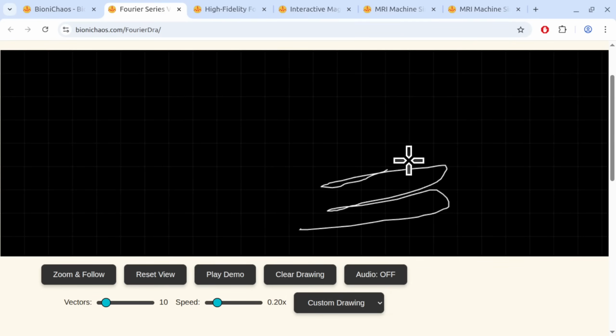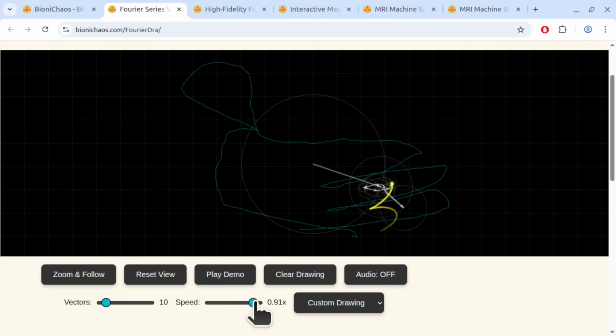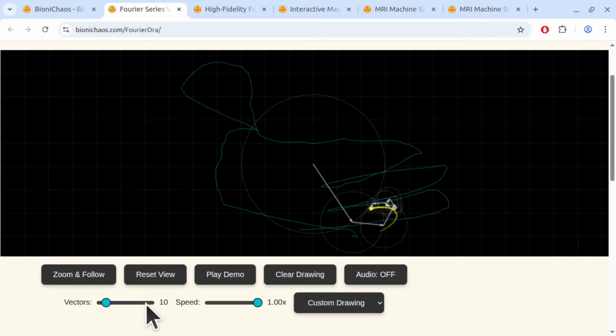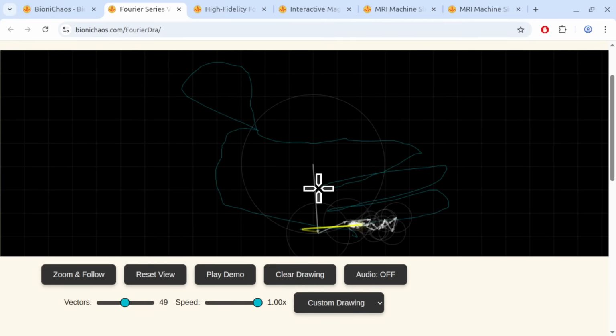So smash that button, assuming you have 4 fingers. You can choose the number of vectors. So that's the Fourier reconstruction.